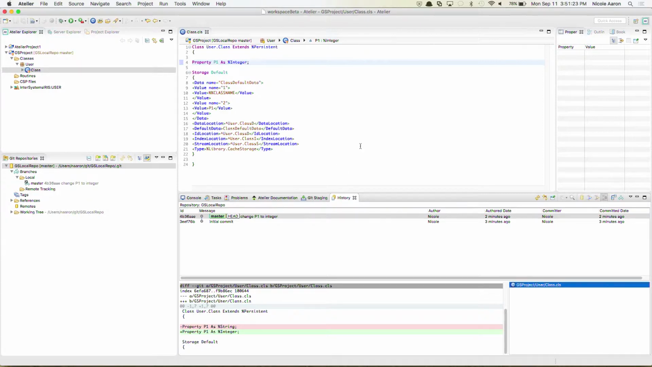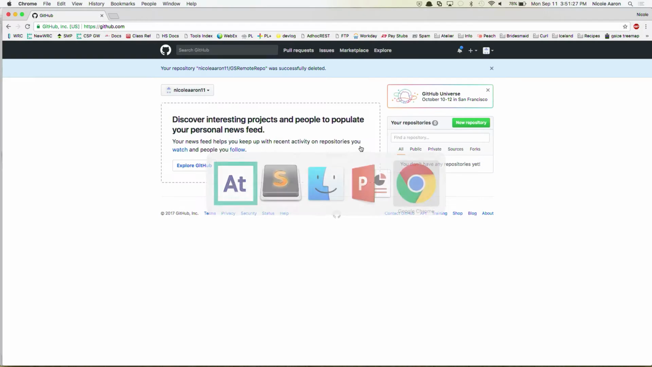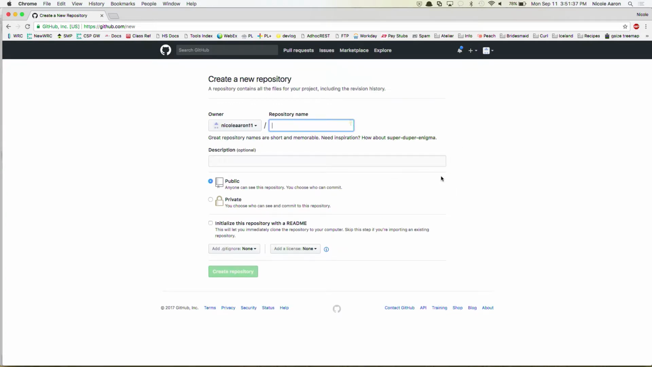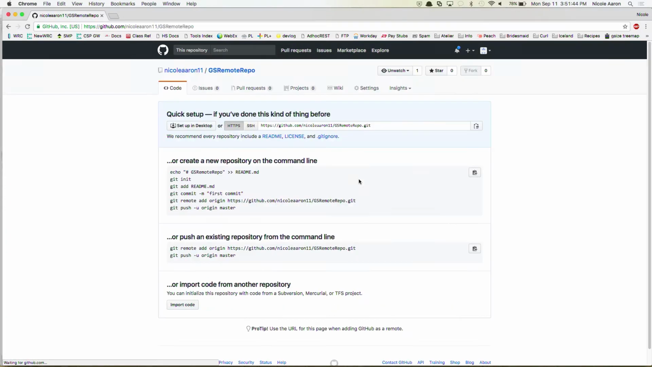So that is going to involve a remote repository, which I'm going to create over here in GitHub because it's really easy. I'm currently logged into GitHub, and I have this option to create a new repository. So I'll click on that. I will give it a name. I'll call that my Global Summit Remote Repository. Create repository, and now I'm done here.